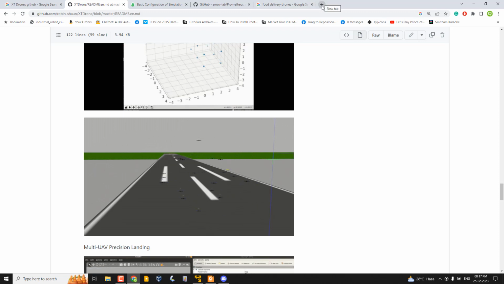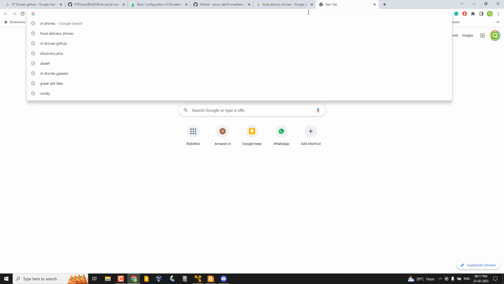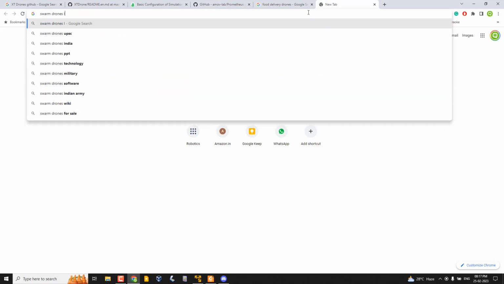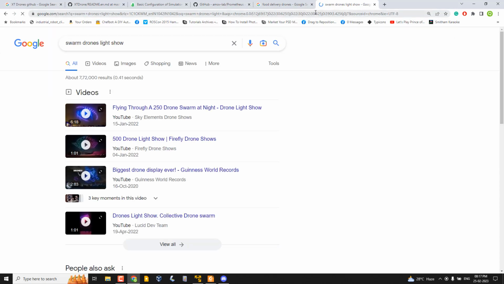There are many applications using swarm robots. Maybe I can just search for swarm drones light show. There are many things you can find. It's actually getting common, I guess.